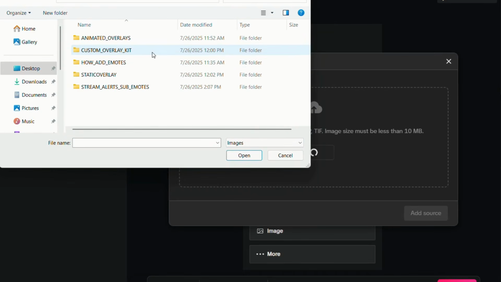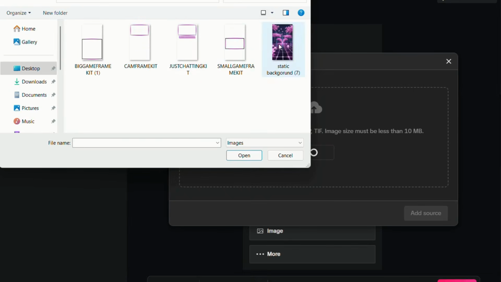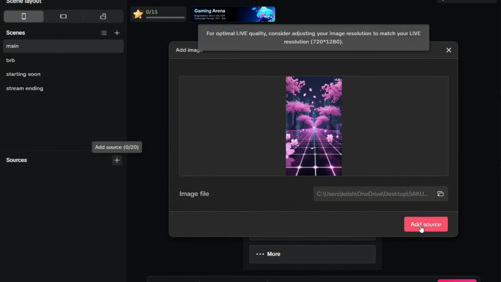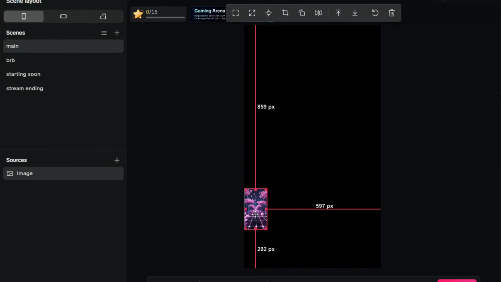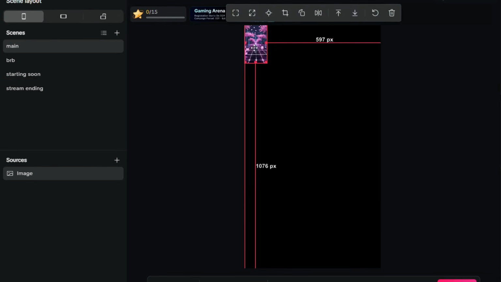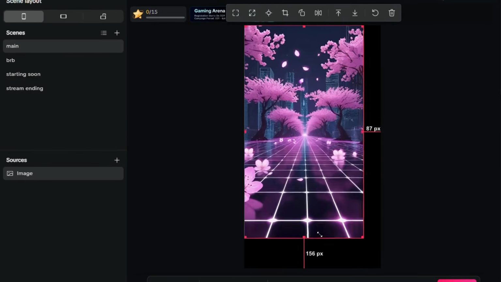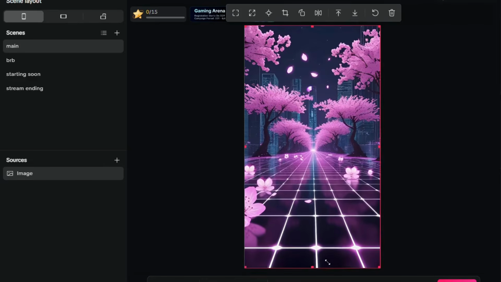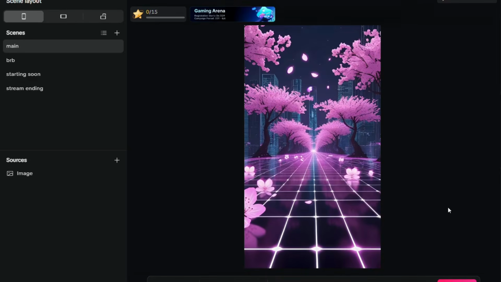All right, so I keep my background in the custom overlay kit. Add that on there. Click Open. Click Add Source. I just got to resize it. I'll bring it all the way to the top. That looks good there. Stretch it down. Boom, now we got a sweet little background going.